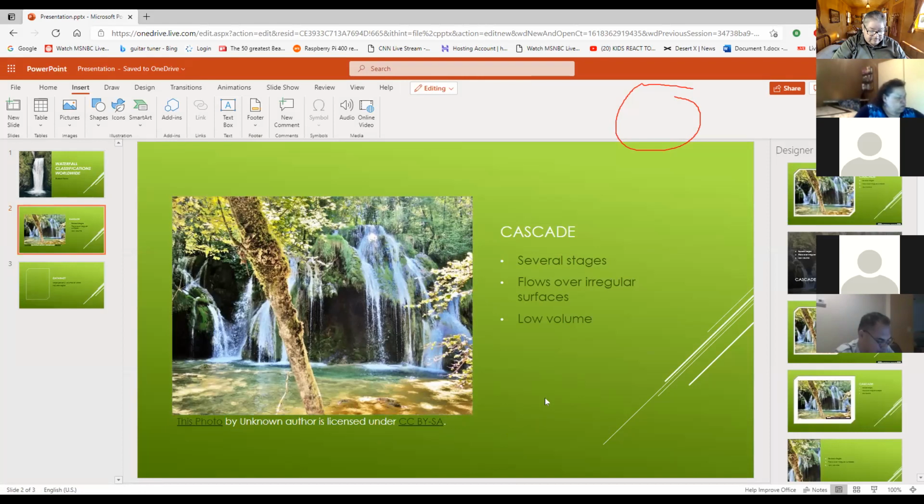It says insert a picture called Cascade, resize it, and then move it to an appropriate area on the slide. So right here is pretty good where it was. And it filled the whole space that was there before, so it's perfectly fine.